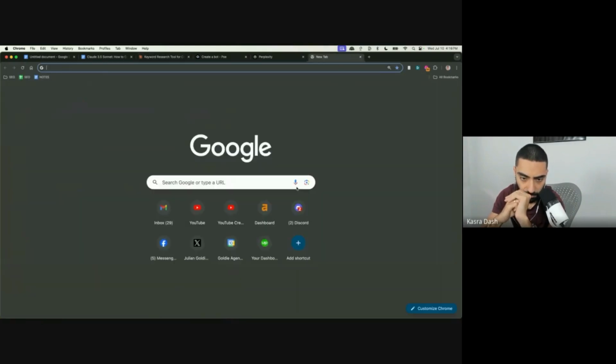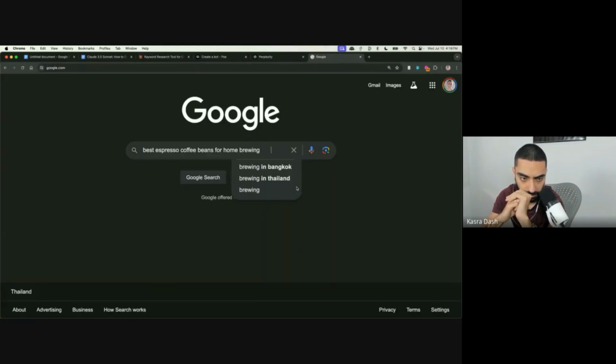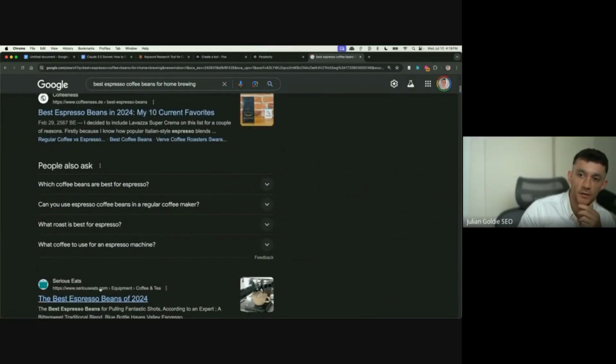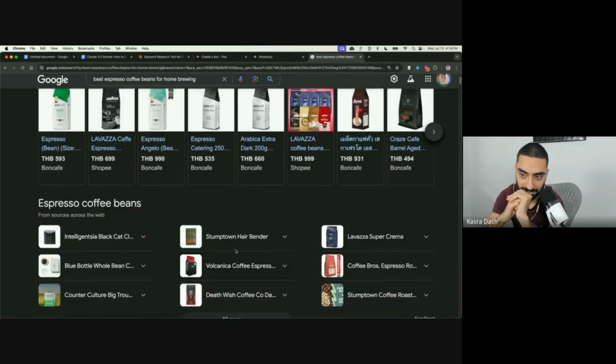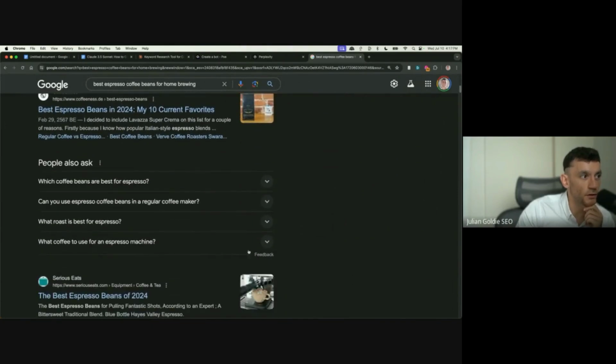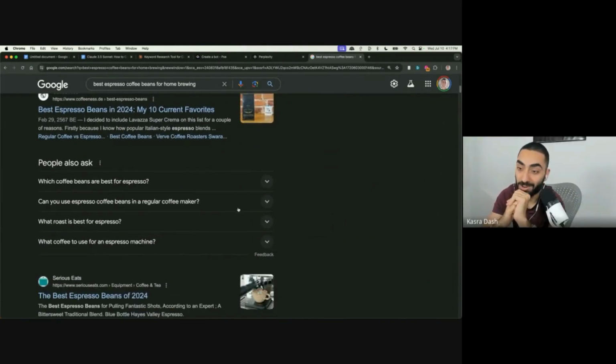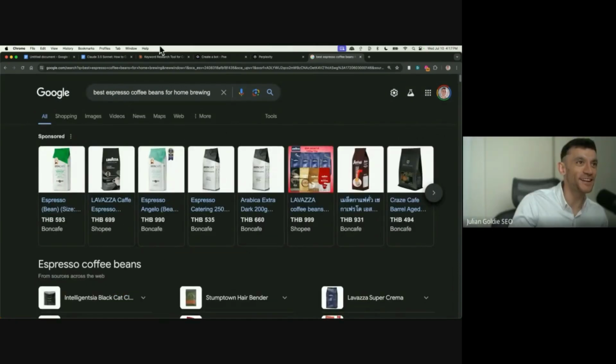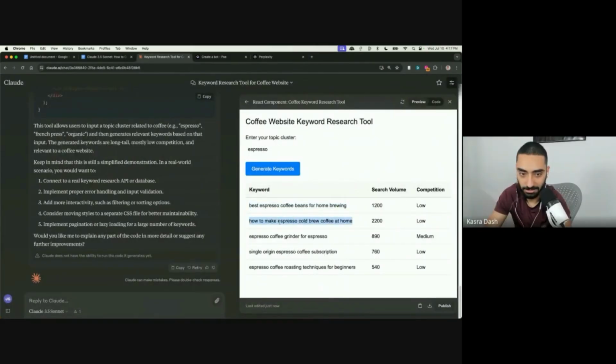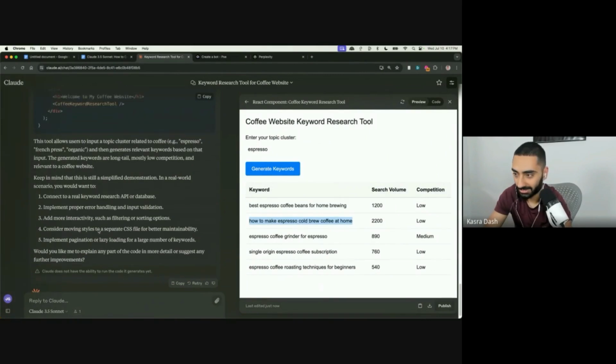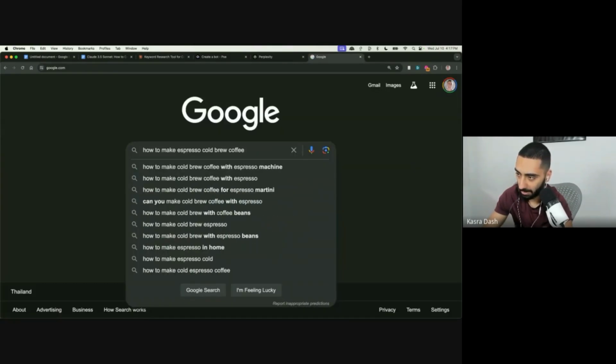Best espresso coffee beans for home brewing. You've actually got a coffee website, right? No, I don't even drink coffee. Did you not create one? Oh, shit! Yeah, sorry. I don't even remember the domain. It was ranking too. Coffee something. I completely forgot about that website.